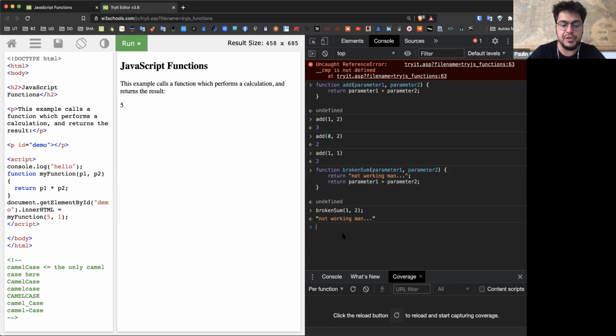And yes, about the name, as I said, just after the function keyword, you can put any name you want, as far as it is camel case. And same about the parameters.